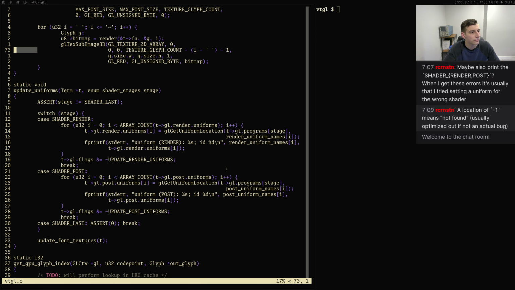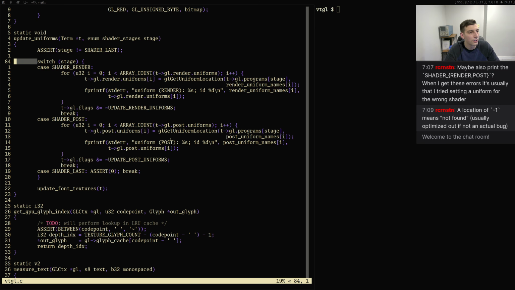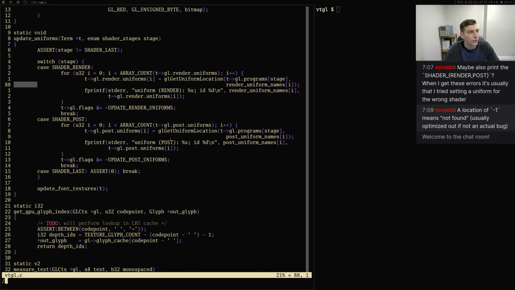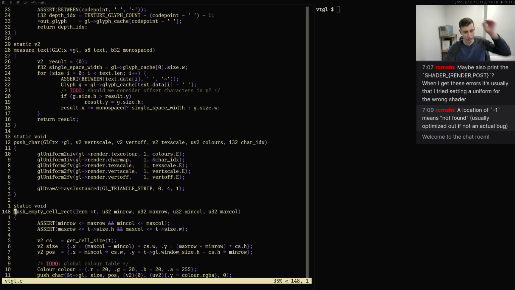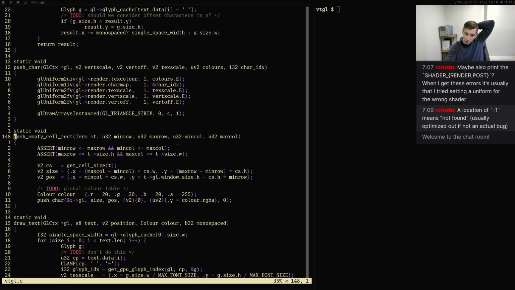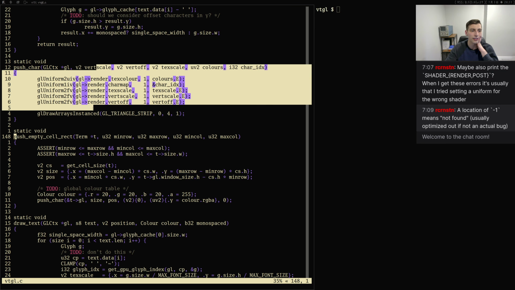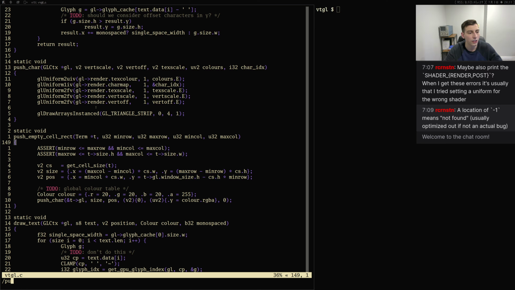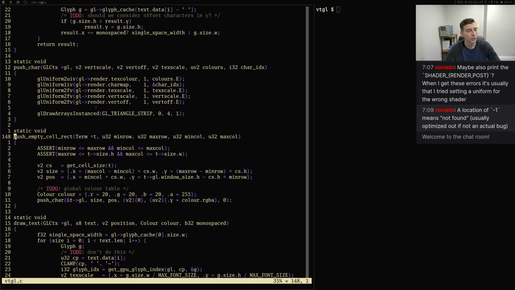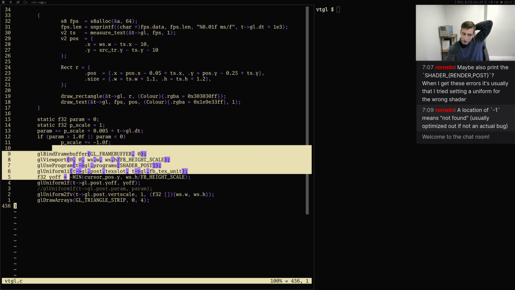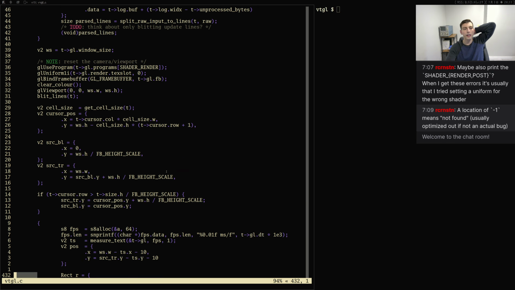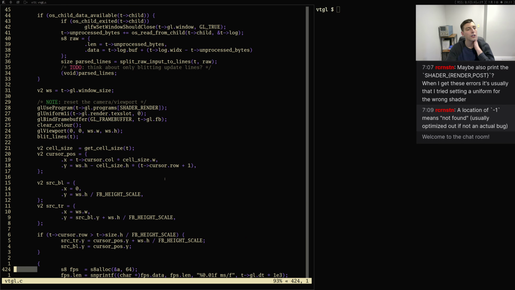So that's in that push empty cell rect, which is calling push care, which needs to make sure that this is the selected thing. So push empty cell rect. Well, that shouldn't be getting called when this one's bound, but blit lines. It should be getting called here in blit lines.